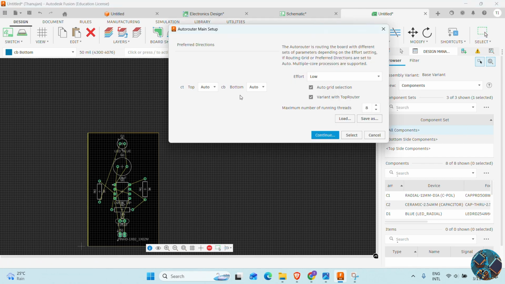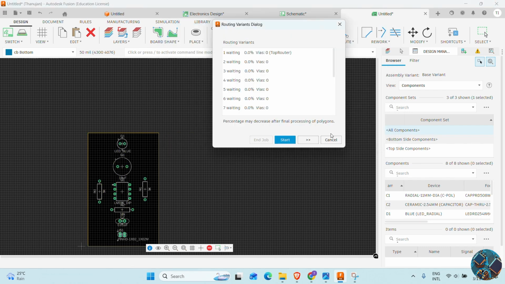If you want to make the connection in both layers, leave it as it is. If you need only the bottom layer, then you have to change the top layer to not available. Then the effort should be high. Then continue. Here you can start the auto router.